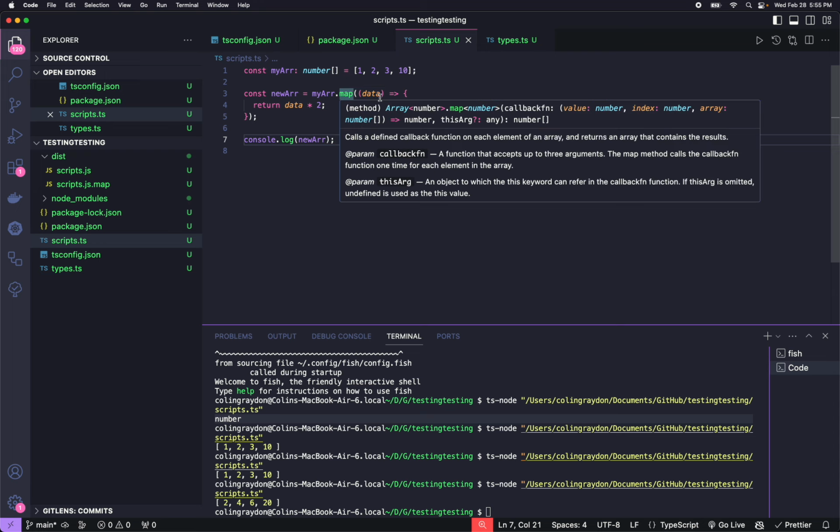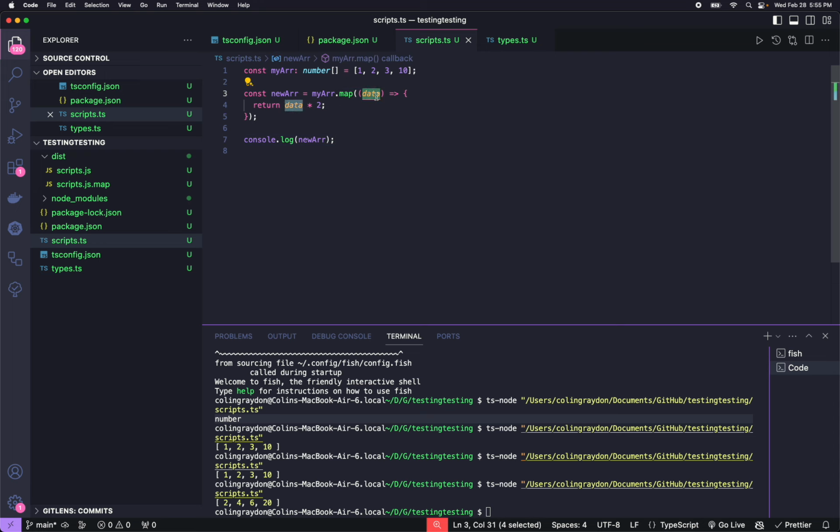So my_r.map takes data. It steps through this array, looks at each individual element, and does something to it. So we take data. At index 0, data is just 1. Returns data times 2. So it'll be 2, 4, 6, 20. Basically, this is a way of mapping one value to another value.